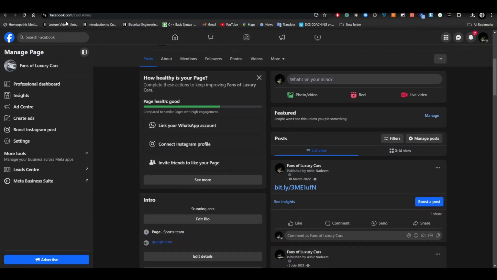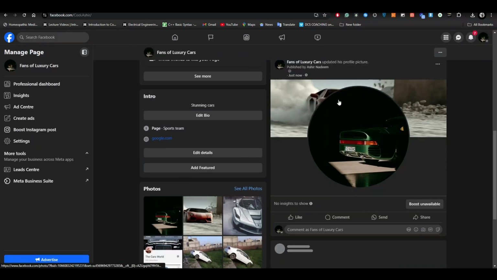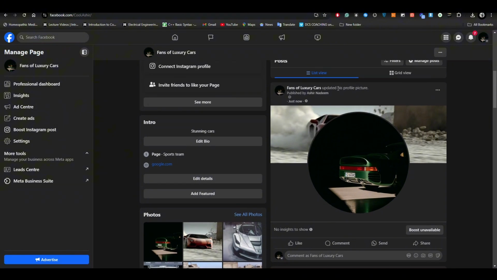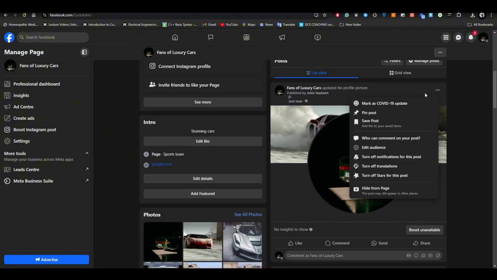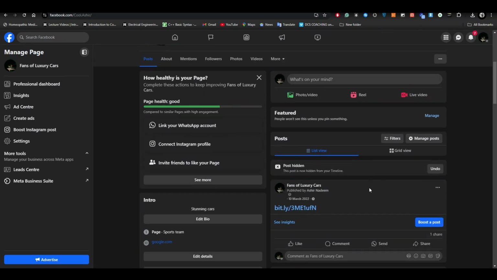But how can I make sure that no one sees it? First I have to reload the page so that the new post is shown right over here. So here you guys can see that this is the post where he updated his profile picture. All I have to do is to archive this post. Here you guys can see that it says hide from this page. So simply select it and then hide this from the page, and once you do it, it won't show to anybody.